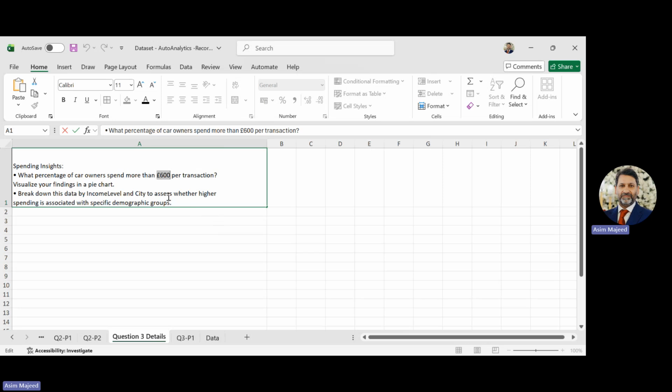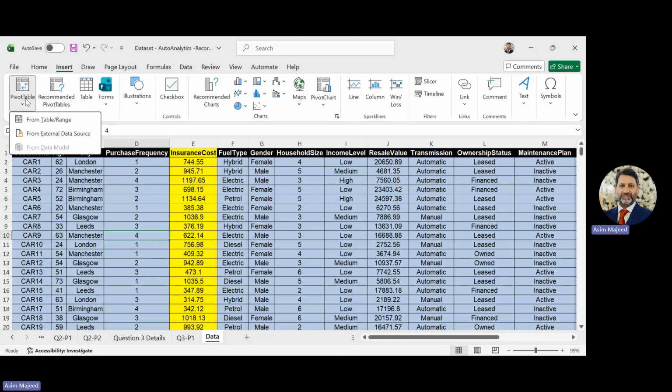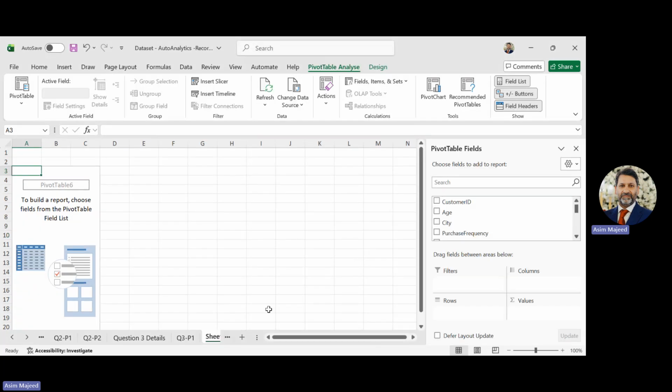So this data, whatever we have achieved, is going to be broken down by income level and city. So what I'm going to do now is come back in here, click anywhere, click on insert and then click on pivot table. Remember, this is your new worksheet. Click onto that one, and here you go. You got a new pivot table. And what I'm going to do is double click onto this one.